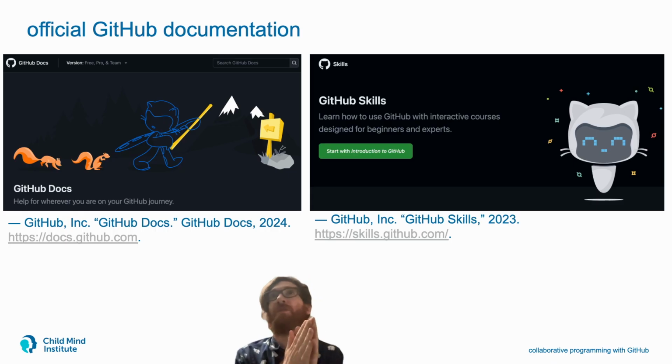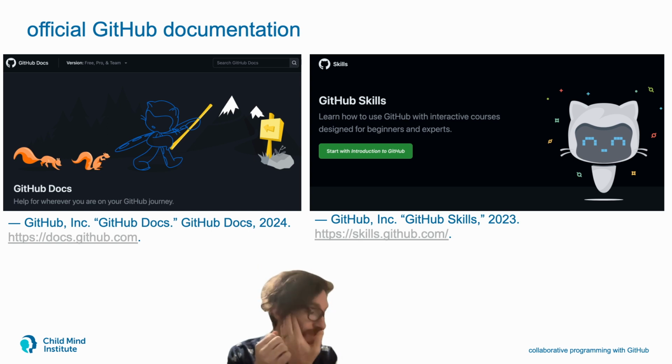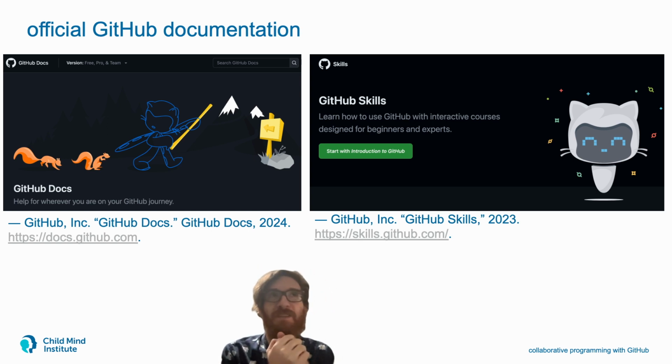GitHub also has pretty thorough documentation. Unlike Git, GitHub is constantly adding and changing features, so its comprehensiveness is not as full as Git's. Git is also an active project, but its core functionality is very stable.